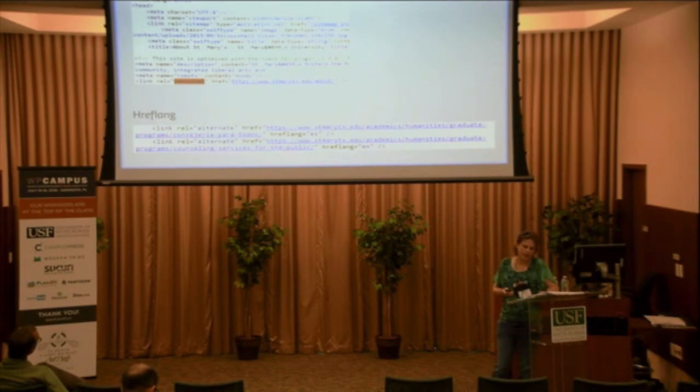Another type of canonical is called a hreflang tag. It's another one that's easier to do than to say. This is a tag that says, I have multiple copies of the exact same page. They're just translated. So we have one page on our site that talks about the counseling services we provide to the public, and we have a very large population around us that speaks Spanish.